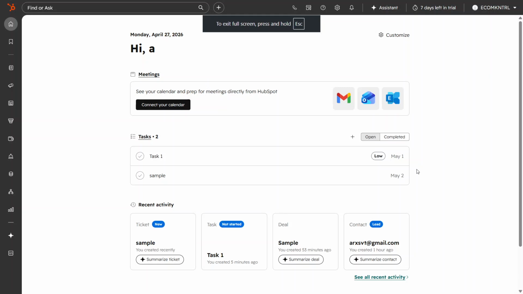In today's video, I'm going to teach you how to create tickets manually in HubSpot. We'll walk through the entire process together, step by step, so that by the end of this video, you'll be able to confidently log a new ticket whenever you need to track an issue, a request, or a customer conversation inside your HubSpot account.